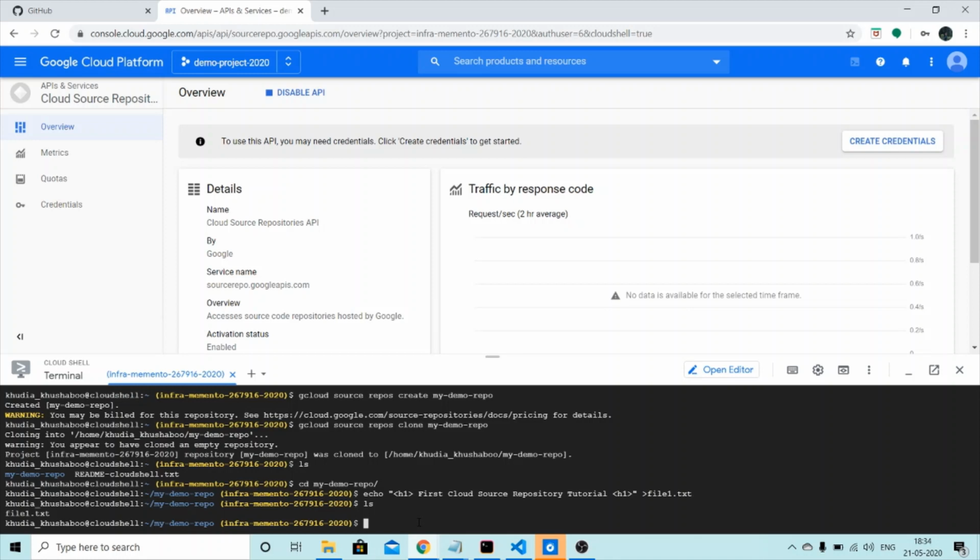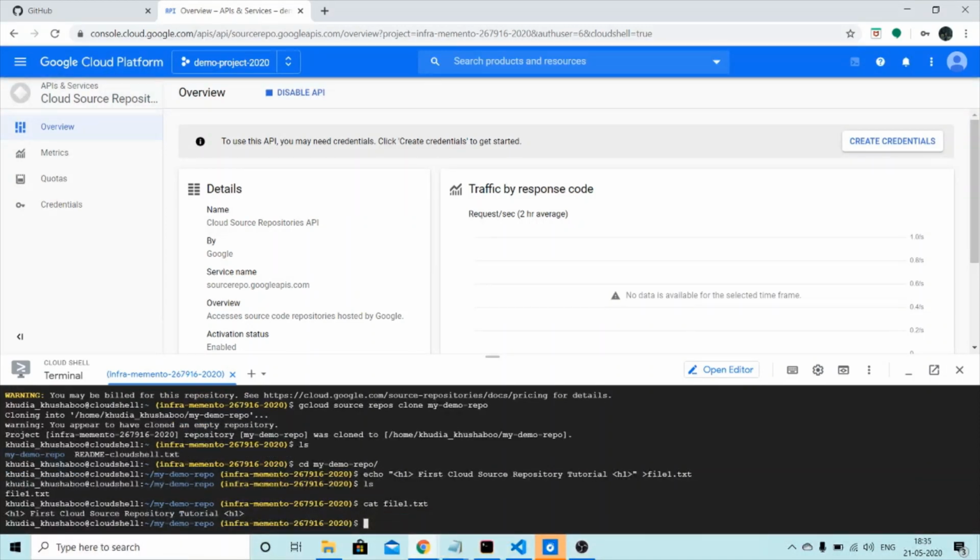Now if you want to see the content of the file, the command is cat file1.txt. So this was the content of our file that we gave. Perfect. Now to add this file in your source repo, we are going to give the commands.